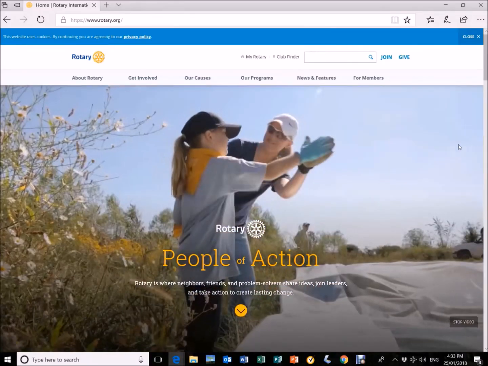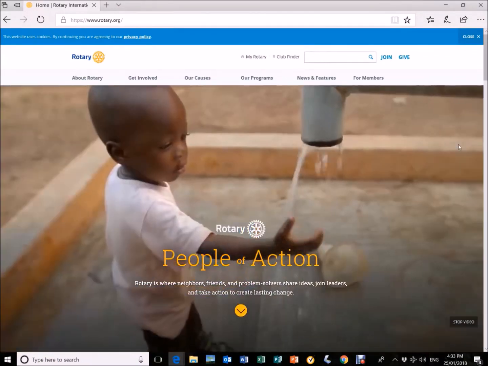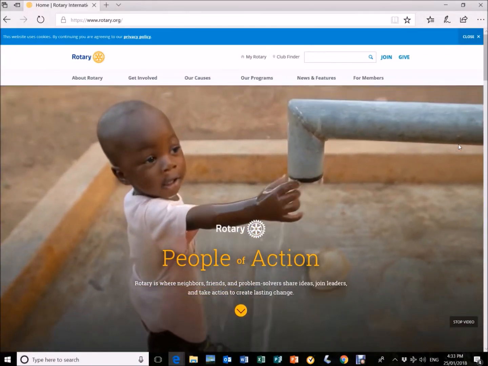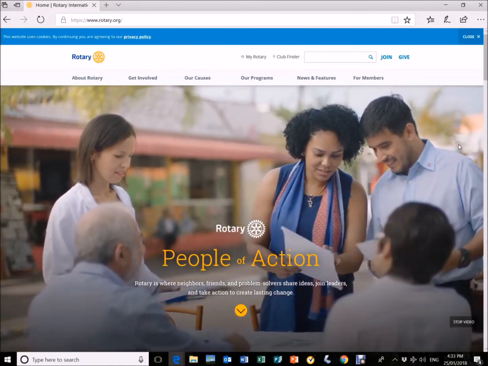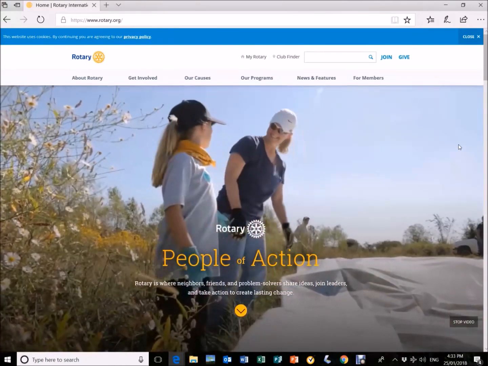Welcome to this image creation tutorial. Today we're going to focus on how we produce our own pics and images to use in promotion work using the People of Action mantra.